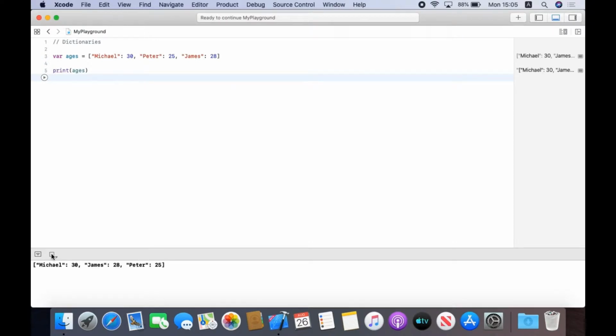And then we have Michael 30, James 28 and Peter 25. So in a slightly different order to how it was before. And that's just the way dictionaries work. It's not necessarily in the order you put it in. They're not sort of limited by that because you set in the key as well as the value, so it doesn't need to be.